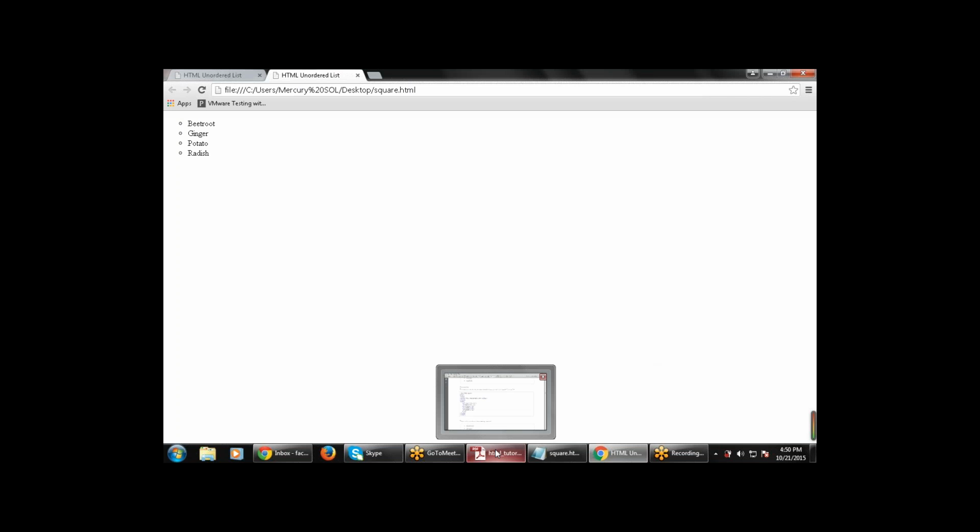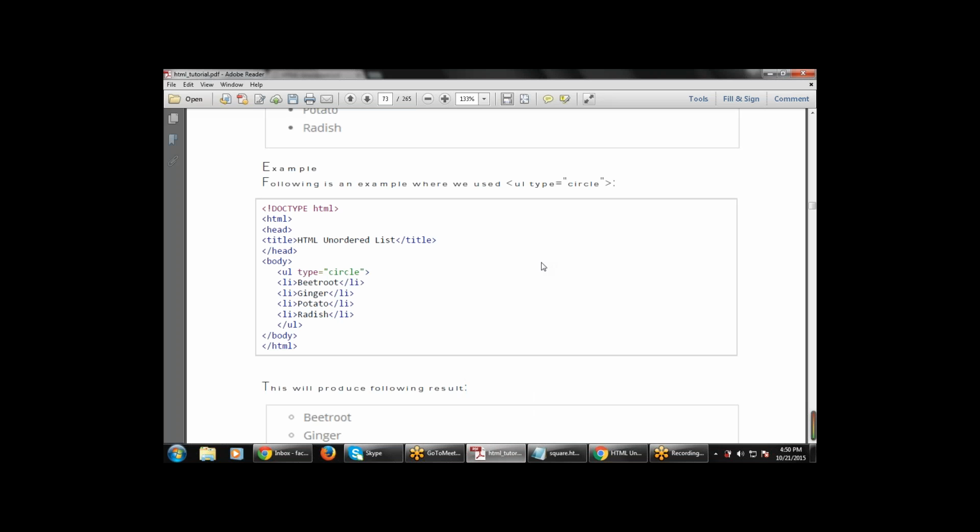So these are the three type attributes used with the UL. One is the disk, which is the default, the bullets. One is the square. One is the circle, with no shading inside. These are the three types of UL by which we can use different lists in our HTML page: circle, disk, and square.